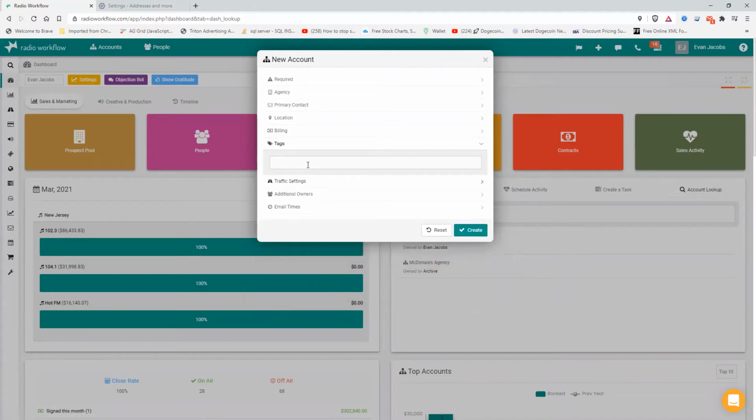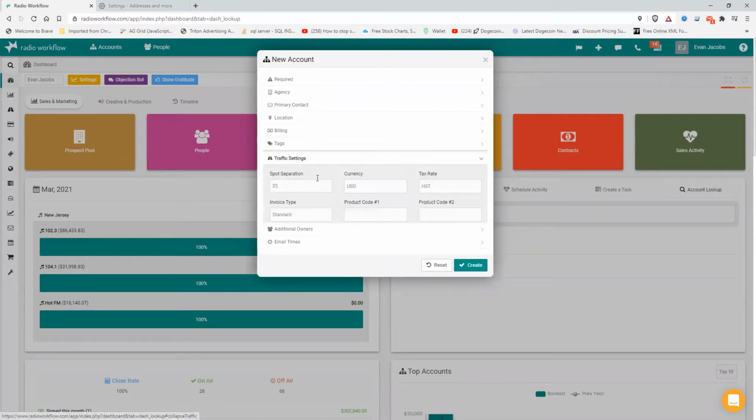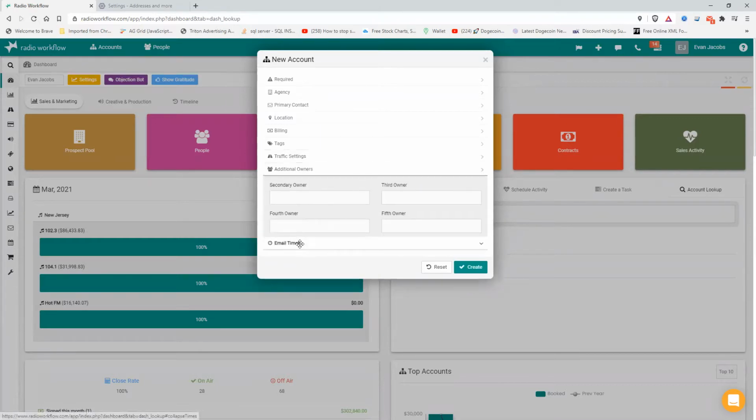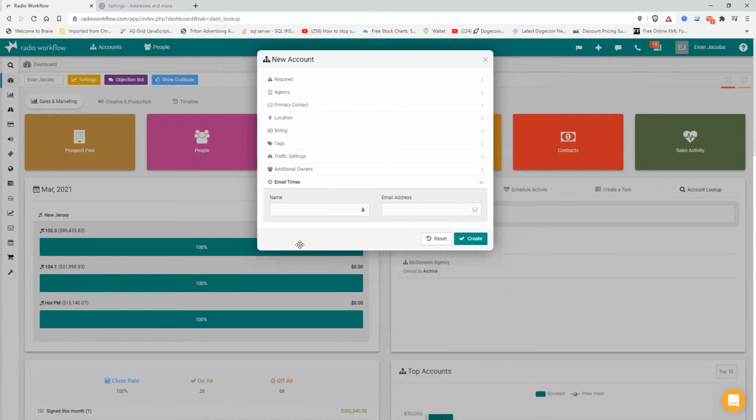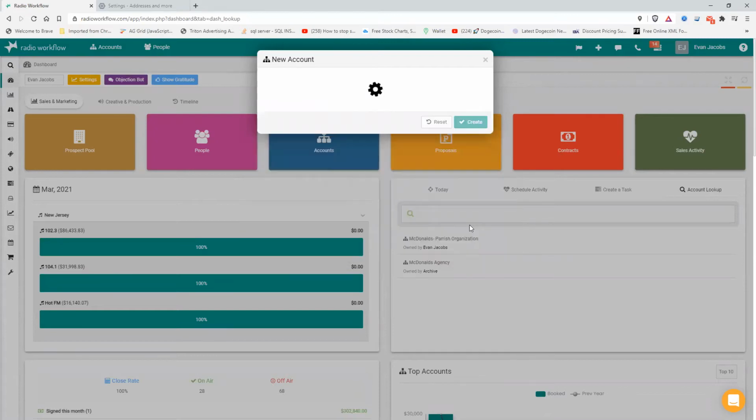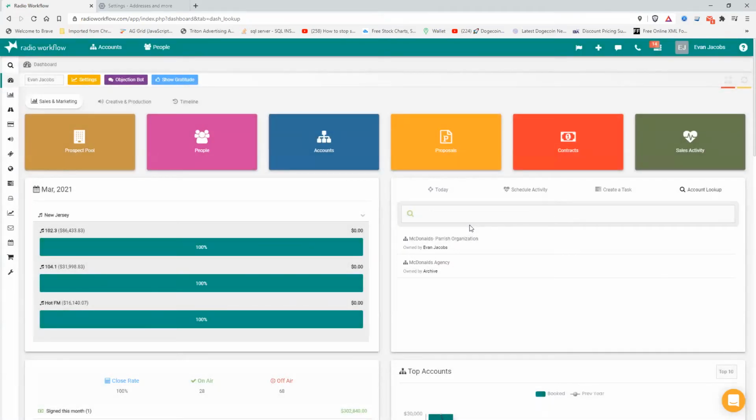Then we can add in any tags. So tags are a way to segregate your accounts and run filters over those particular accounts to find them easier. And then we've also got traffic settings, additional owners, and the option there to email times as well. So if your client wants to receive times on a daily basis, then you can enter in their name and email address. And then what actually happens is when you build your logs each day, Radio Workflow will email them all the times that their commercials are going to run for the following day. So then we hit create, and that's going to create our new account.